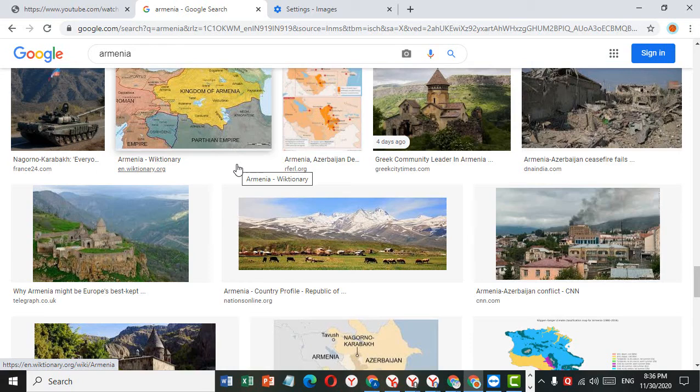So guys, this is a very simple and easy method. If you want Google Chrome to not show any images, that is the fix. And if you want to show images again, that is how. So guys, this is a very simple and quick method.